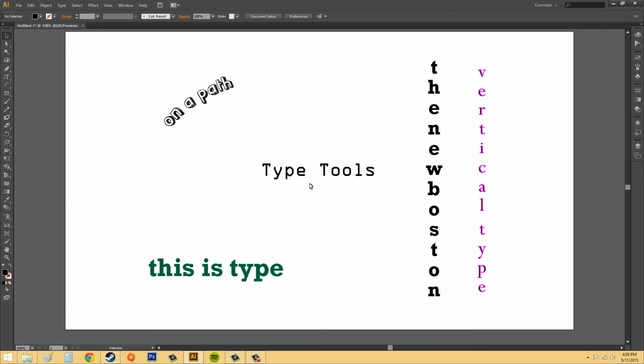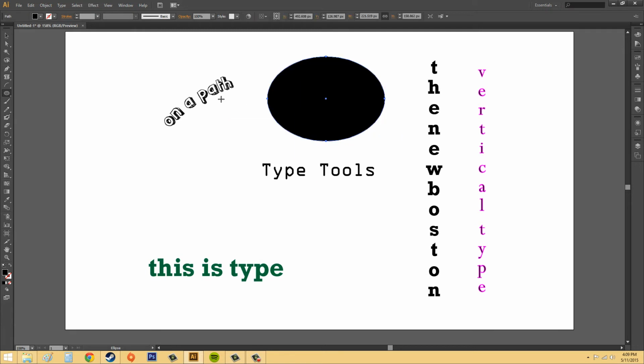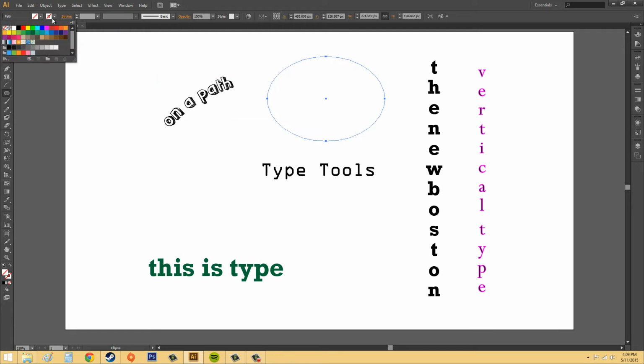All right, the next couple of tools, let's go over them. We have the area type tool, and this lets you create type that's inside an open or a closed path. So let's go ahead and make a path, and we'll use the ellipse tool here. There we go. And I don't want it to have anything inside so we can see. I'll just give it a stroke or something. There we go.